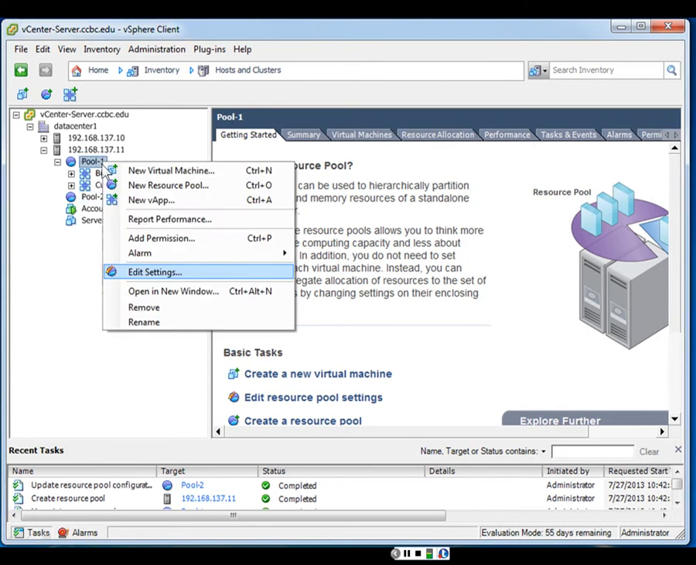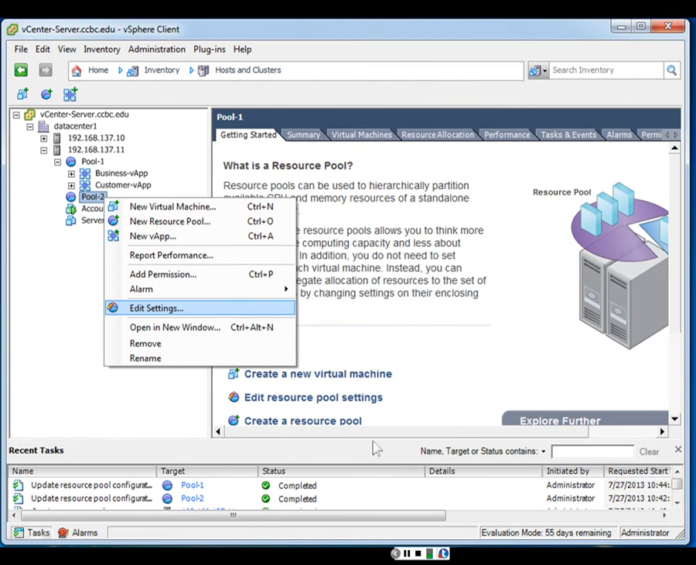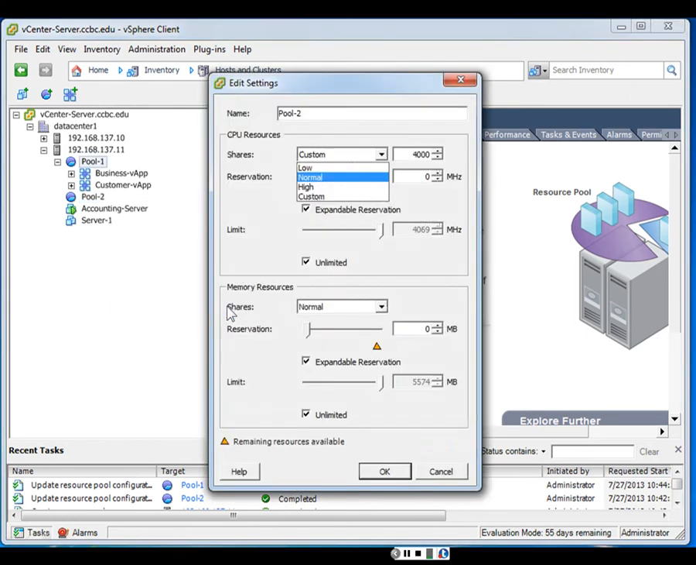So I will go to pool 1, right click and select edit settings. Under shares, the default share is 4,000. I'll select the drop down and select high, and that assigns 8,000 shares to pool number 1. Click on OK. Then I'll go to pool number 2, right click, select edit settings, and under shares you can see normal is already 4,000, so I don't really need to change pool number 2.